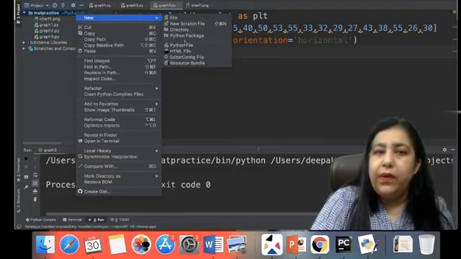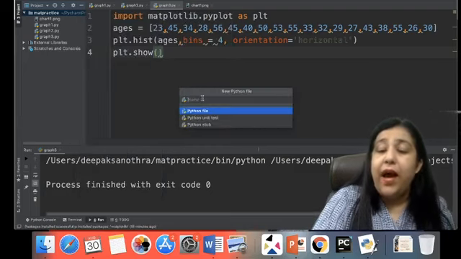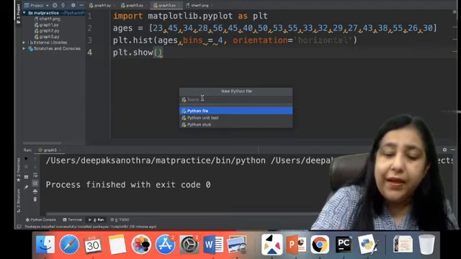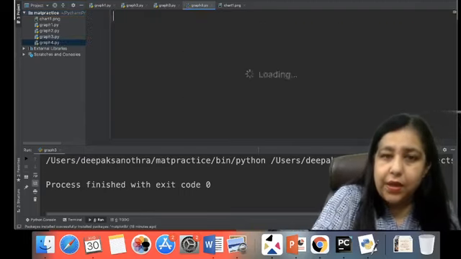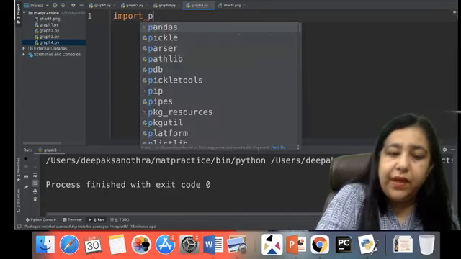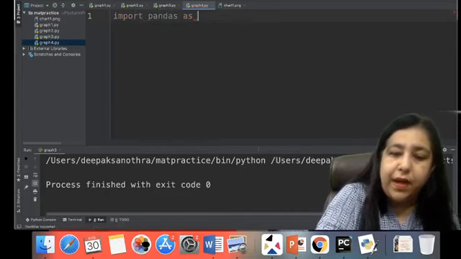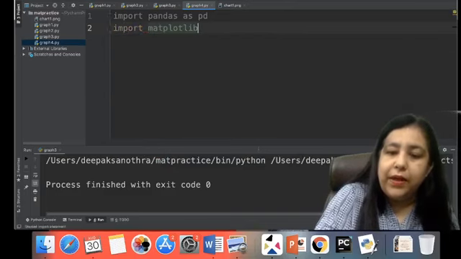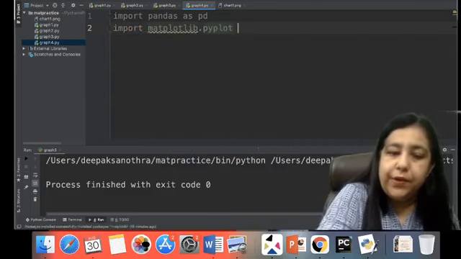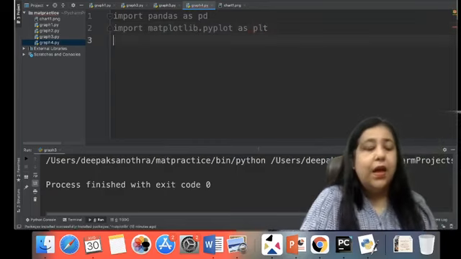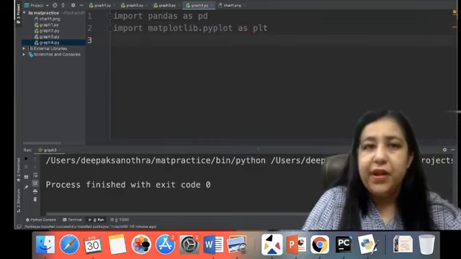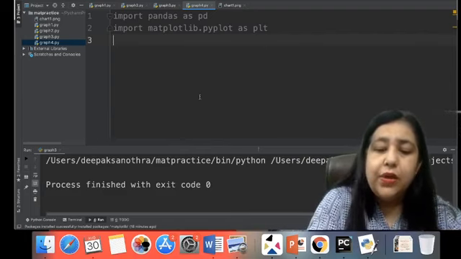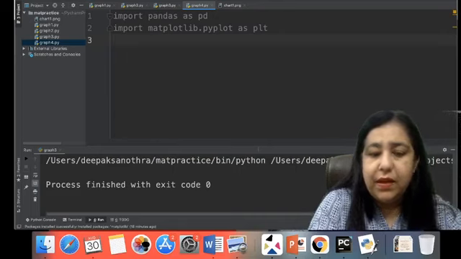And one more thing for today's lesson is, if you have a data frame and you want to make a graph with that data frame, how do we do that? For making a data frame, I have to write import pandas as pd. Then I have to write import matplotlib.pyplot as plt. Now you can create your own data frame, or you can read it from a CSV file. Anyhow we have the data with us, we can make a graph out of that.